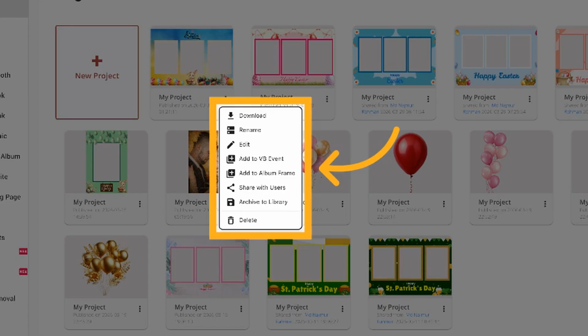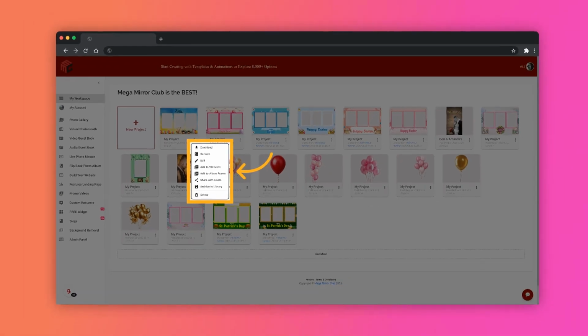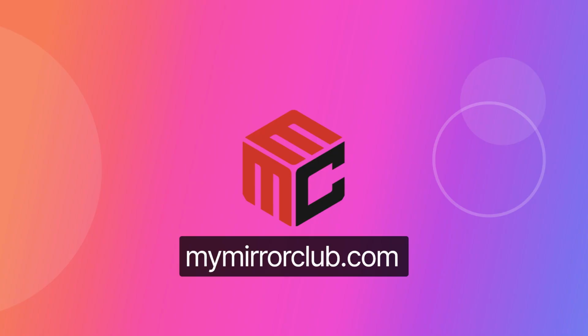Keep in mind that if you delete a project, you will no longer be able to retrieve it for editing later. We hope this tutorial helped you create even more amazing templates on our platform.